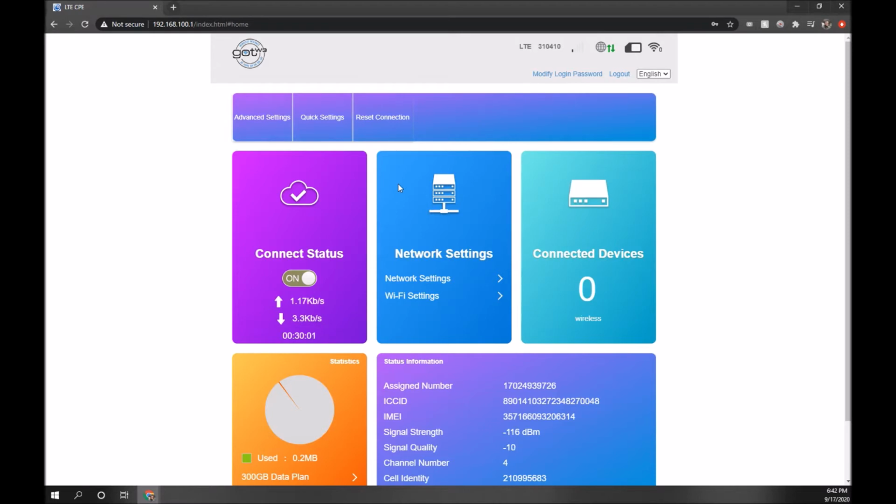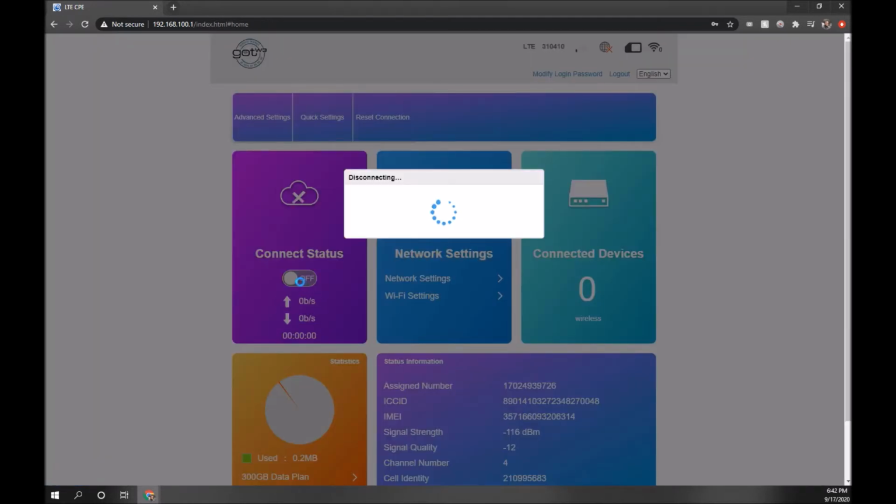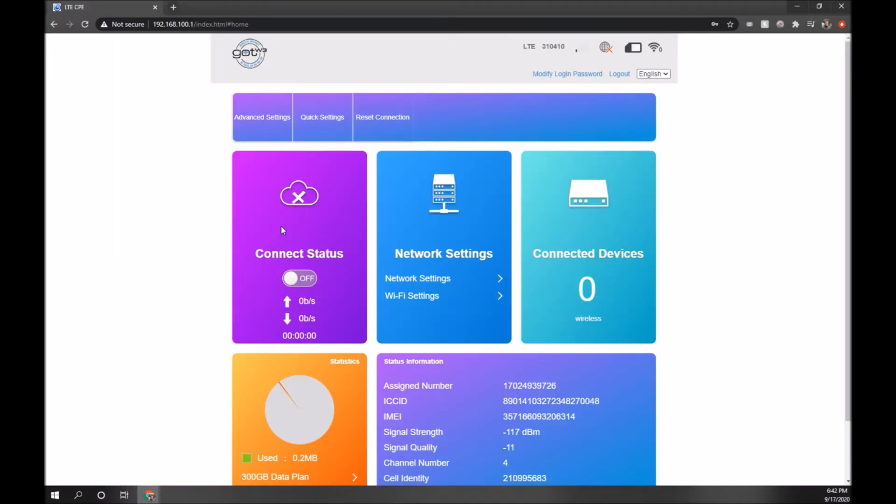In order to make this change, your first step is going to be going to this connected status purple box in the top left. You'll click on the on button, and that will disconnect your internet. Because you are connected through a management IP address, you will still have your session into your modem, but your modem is no longer talking to the outside world.